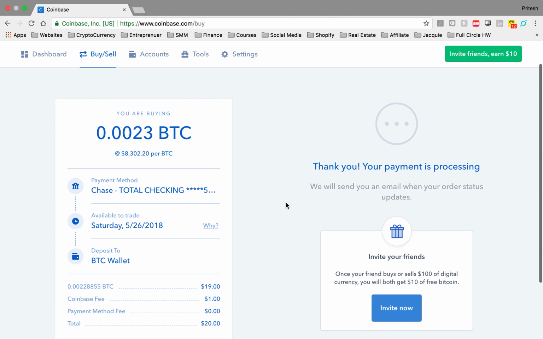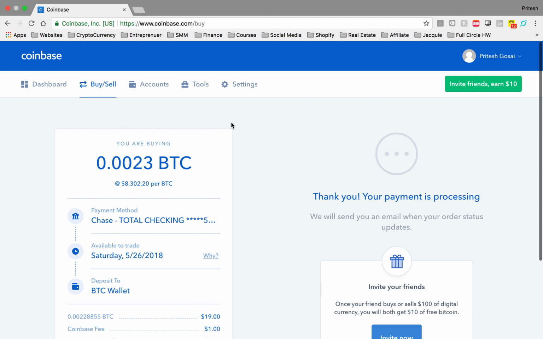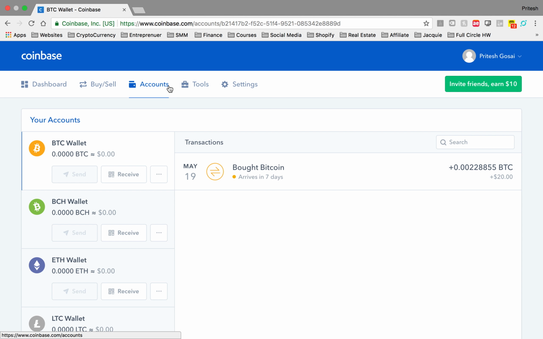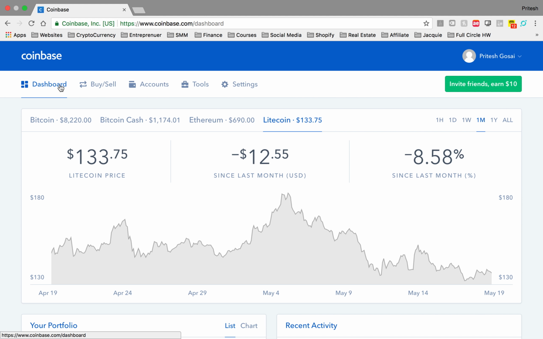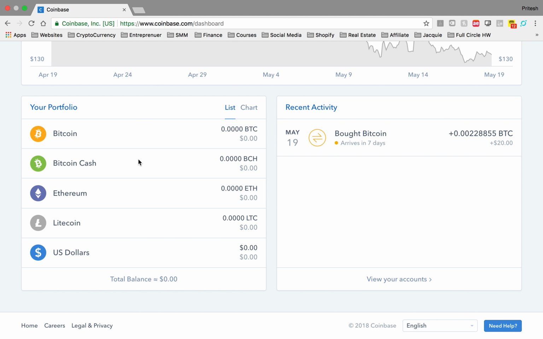So guys, what I can suggest to you is just look around Coinbase a little bit, just get familiar with the platform. It is a very, very user-friendly interface, I would say, and it's pretty popular for people who are looking to just purchase any type of crypto.